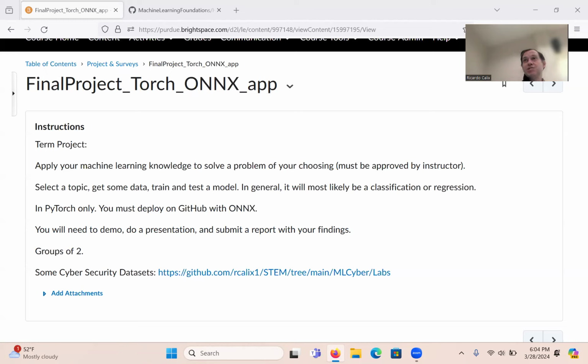This will be a lot easier than the PyScript one because the coding is just JavaScript and the model does all the heavy lifting. Okay, but I need to demo that, and my plan is to do that next week. You will need to demo, do a presentation, and submit a report with your findings. So you understand that idea. Groups of 2, I think, because with 3, one person just doesn't do that much work. So let's keep it at groups of 2.